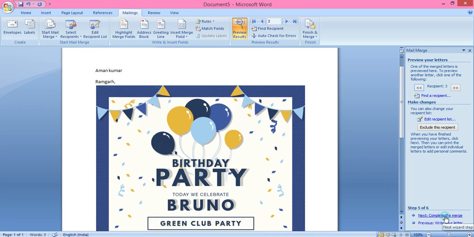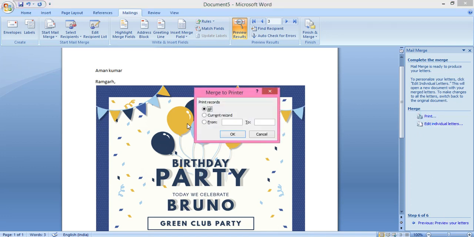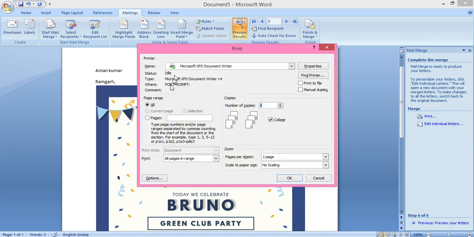now complete the merge and print option. Click on the print option, which how many pages you want. So I want all 3 pages with all 3 person names. OK. Then here is the printing menu. If you want, how you want your hard copy, you can select Microsoft Document Writer. If you want in 1 page, 2 page, 3 page, you can change it and click OK.